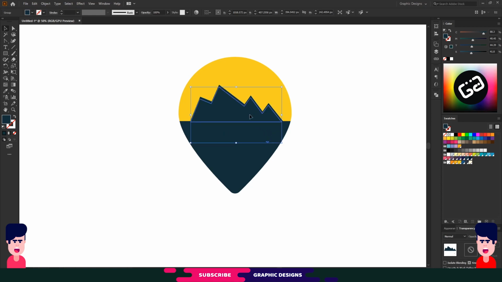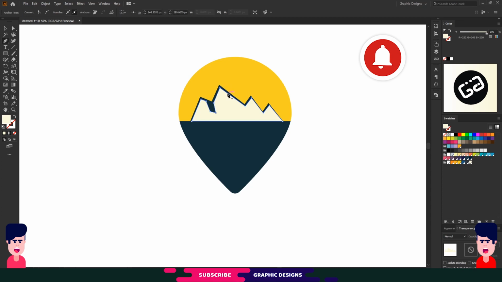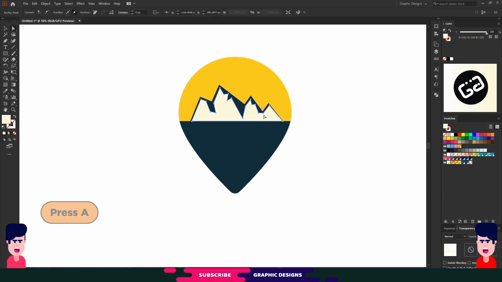Choose a color for this shape. Move it a little bit down. I will use this shape for shadow. So I will make it like that. For that, I will add some points on it. And adjust them like this. You can add many points for shadow. I will add some more points here. Press A to select a point and move it like this.